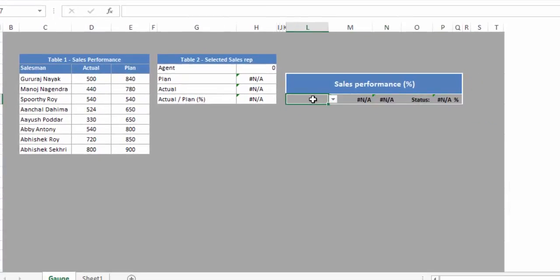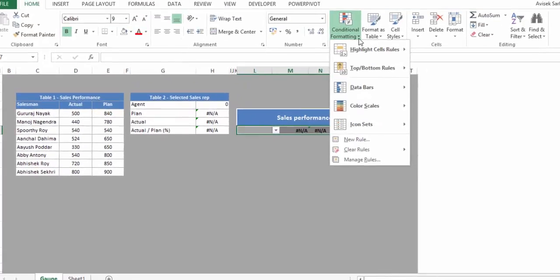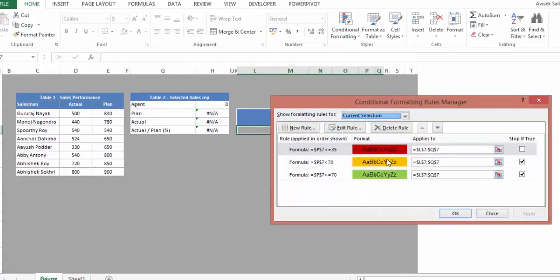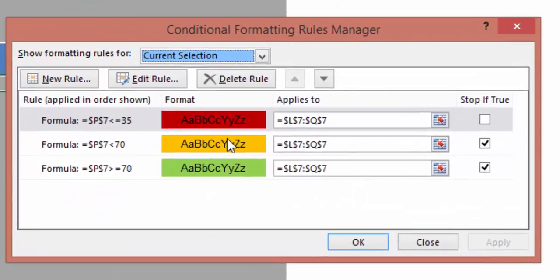And before we do that, we would like to conditionally format this area so that it can automatically display the salesperson in a particular color, so that it makes the visualization more appealing. To show what has been done here, conditional formatting, and set a new rule. The rules are as follows: if the actual versus planned value is less than 35, it would show the entire column as red. If it is between 35 to 70, it will show as yellow, and if it is more than 70, and of course the upper limit is 100, then it will show green.